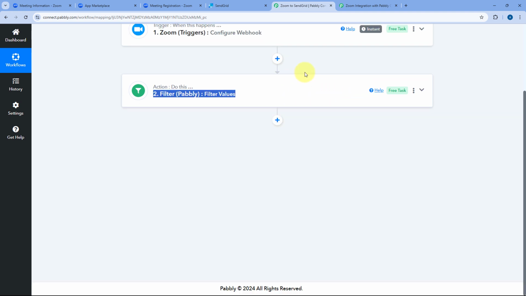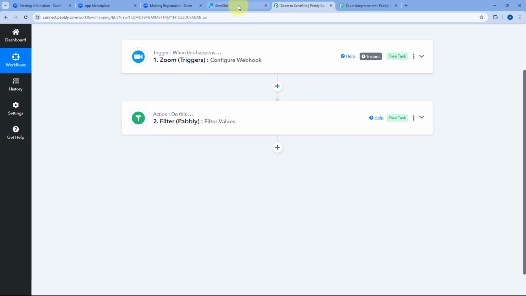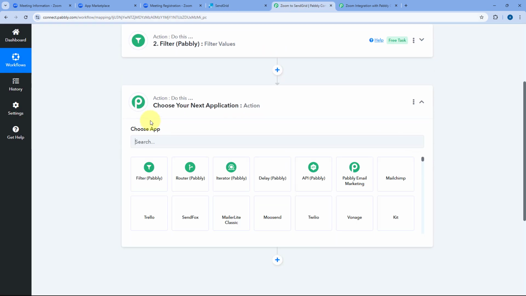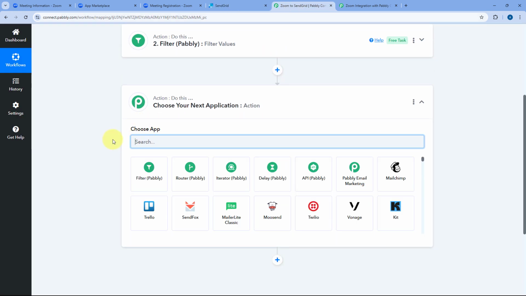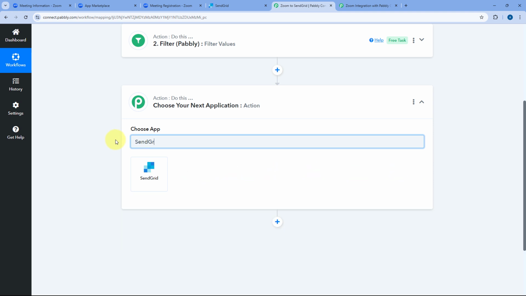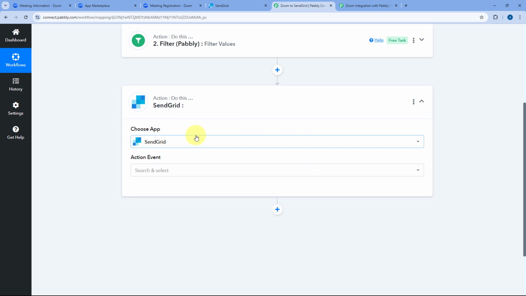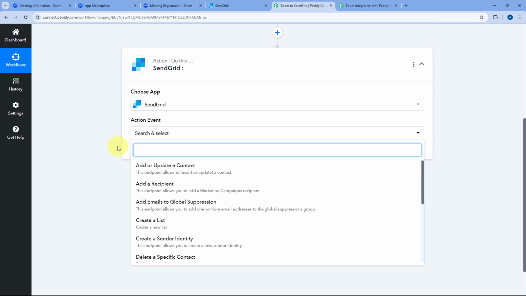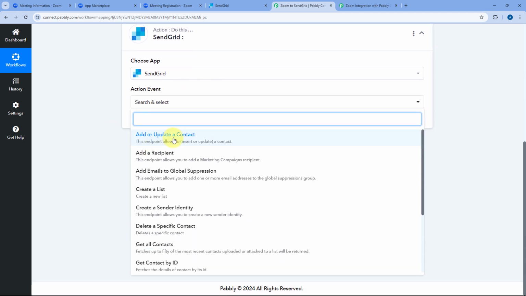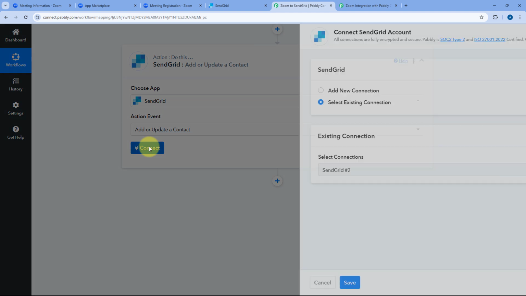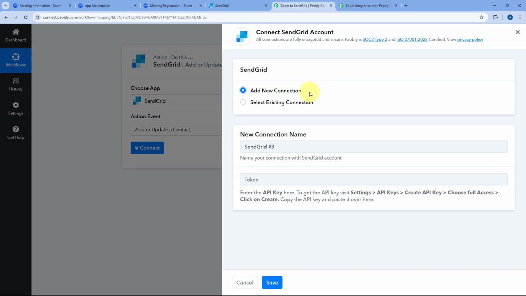Now, after setting up the filter condition, let's move to the final step where we are going to add this registrant as a contact in our SendGrid account. For that, just click on this Add Action Step button over here and then here in Choose App, search for SendGrid. Just select it. After selecting SendGrid, in Action Event from the dropdown, select the action event as Add or Update Contact. Then just click on Connect and select Add New Connection.